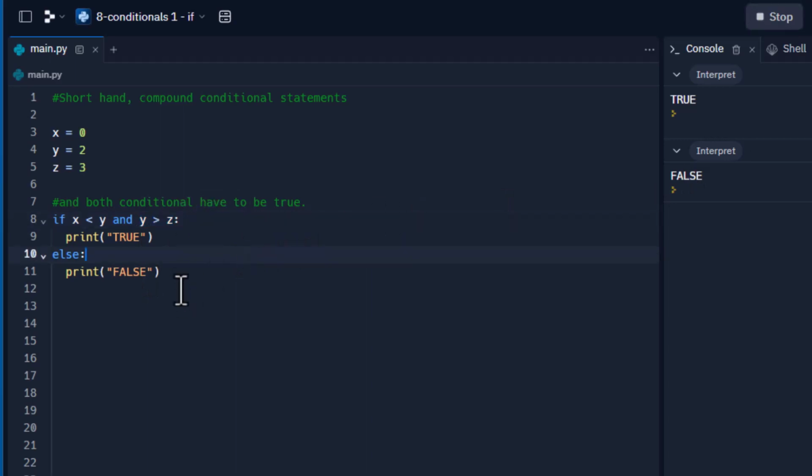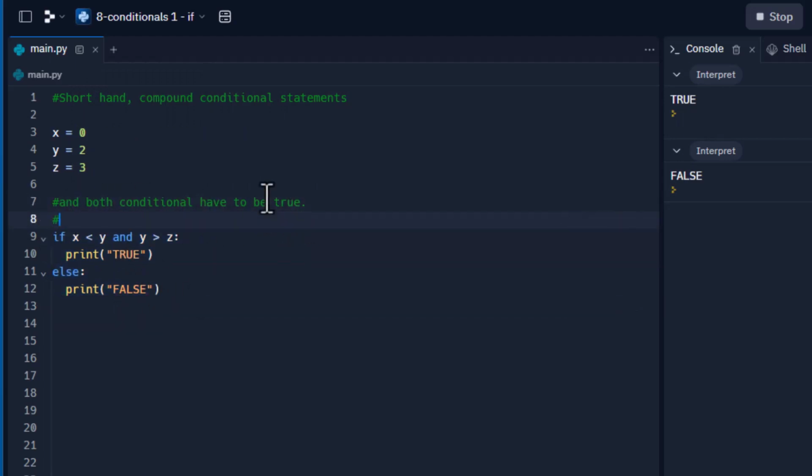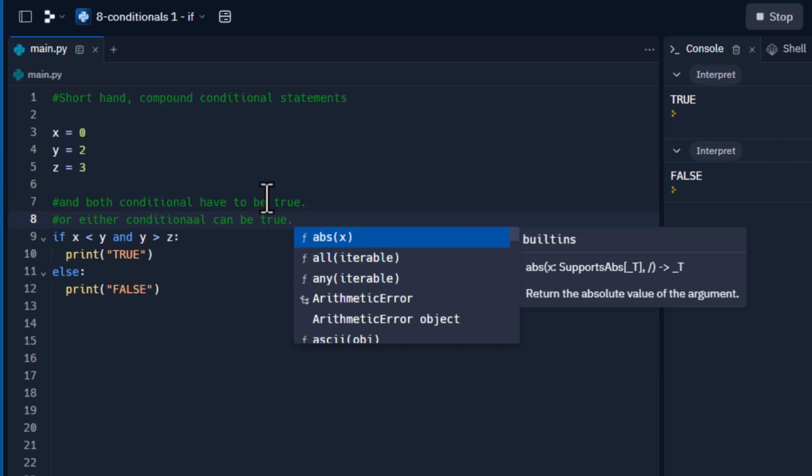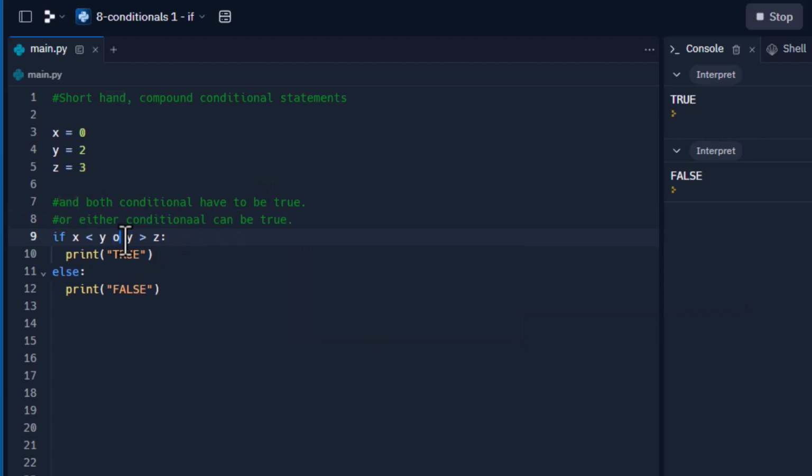All right. So let me go ahead and let's change this to an or. All right. So with or statements, either condition can be true in order for it to execute. Right. But if neither is true, it won't execute. So let's go over that logic.